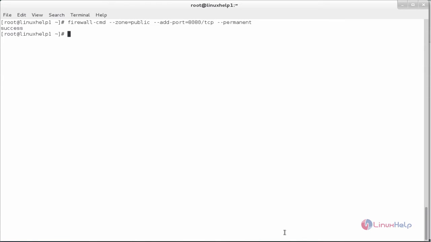Now add the httpd service. For that, the command is firewall-cmd --zone=public --add-service=http --permanent. Now the httpd service has been added. Now reload the firewall. For that, firewall-cmd --reload. Now the firewall service has been reloaded successfully.